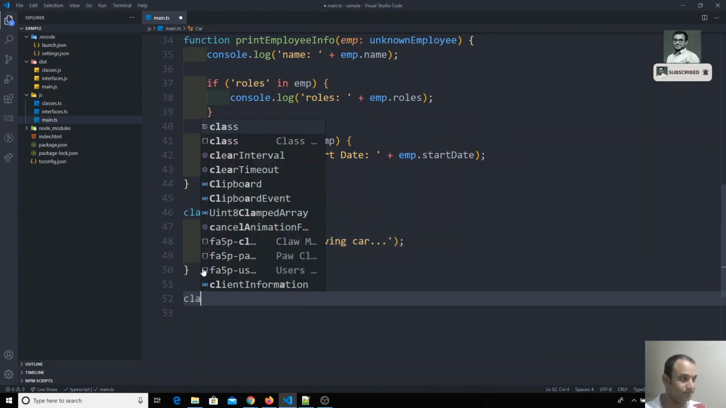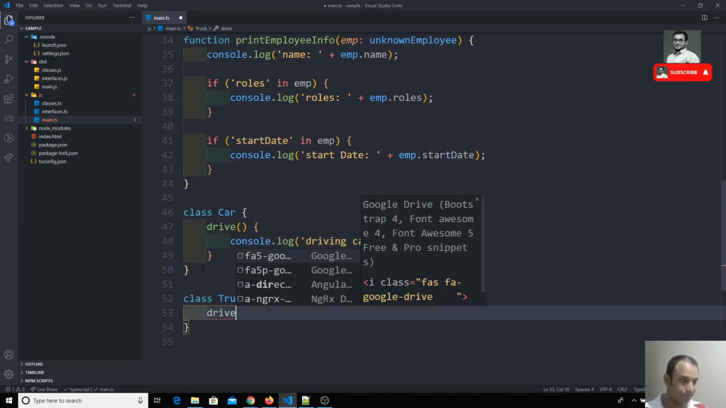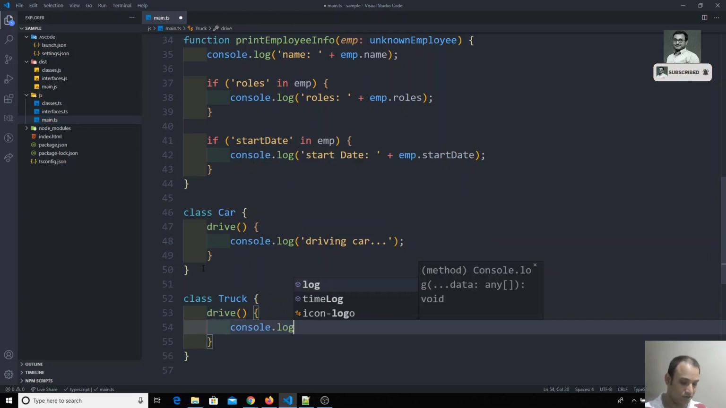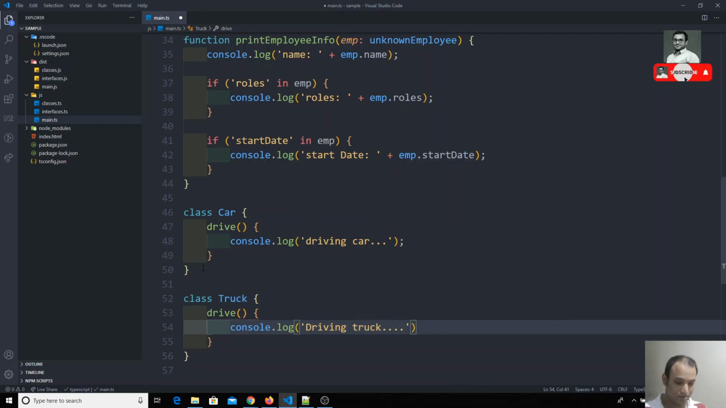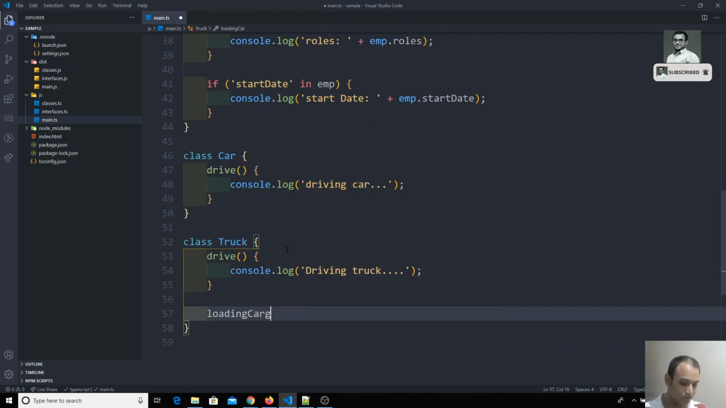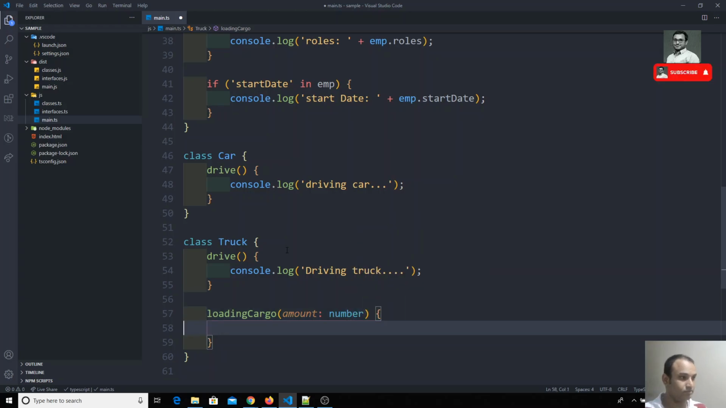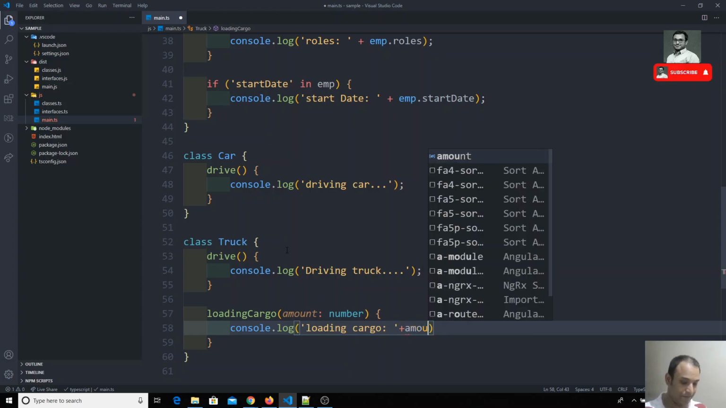Now I have another class, Truck. This one is also having a method drive, and I can do console.log "driving truck". In addition to the drive method, Truck is having another method, something like loadingCargo, and it will take some parameter, anything whatever you want. If you don't mention the parameters also okay. So loading cargo, we can say plus amount.